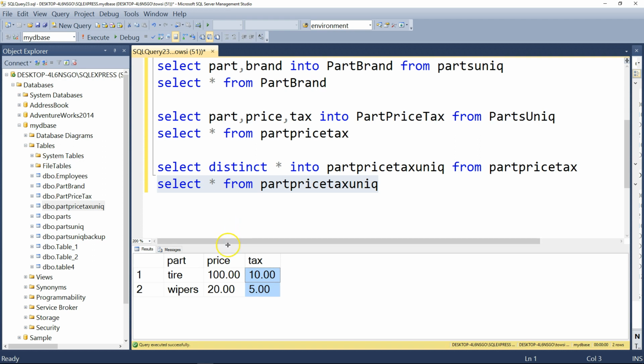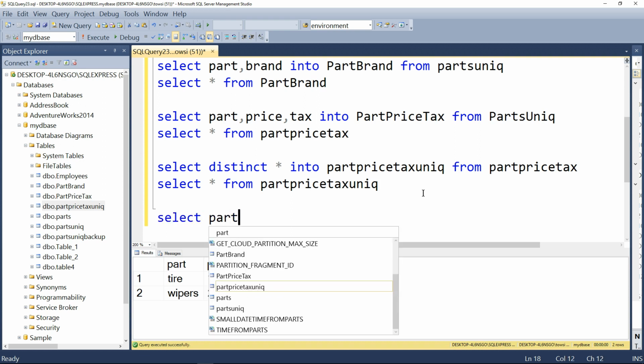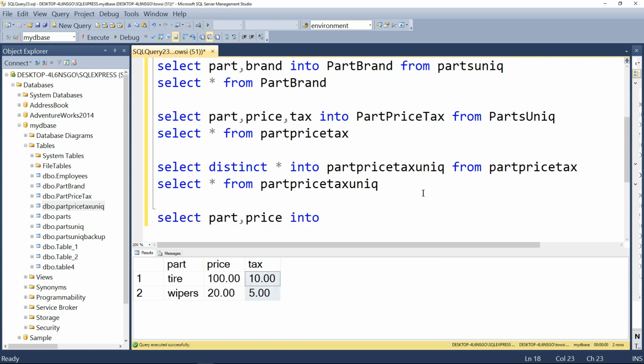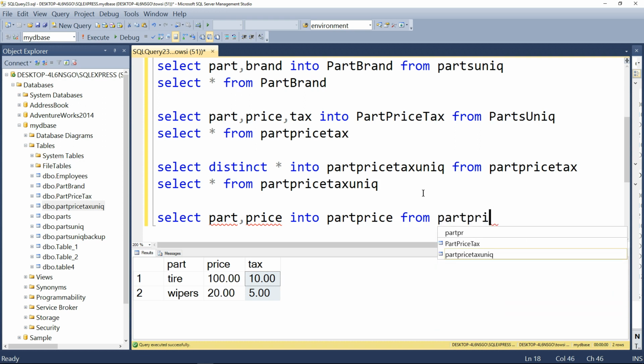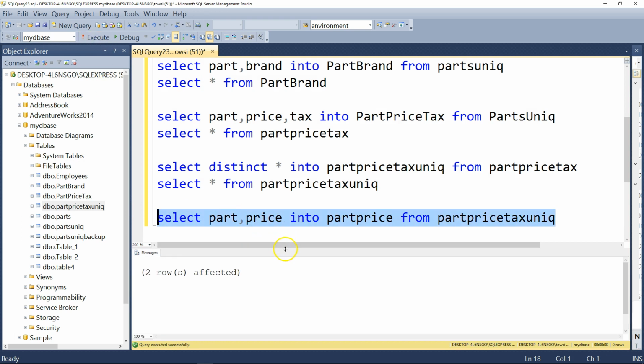So here, we're going to separate things out a little bit more for that reason. So by the end, remember, we'll have three tables. Let's take a look. So I'm going to say the following now. Select part, comma, price into part price only, and that's it. From this table, which is part price tax unique. Let me select that. Okay, hit execute. 2 rows affected, correct.